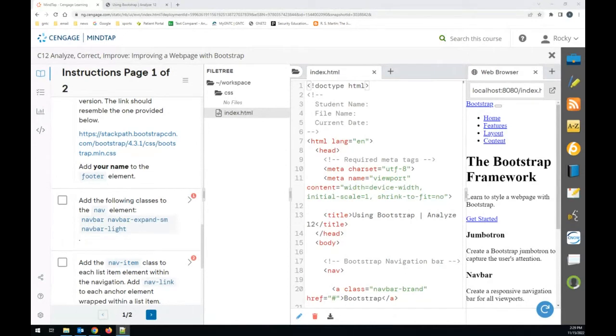This week in CIST 1510, we'll look at Chapter 12. This will be our last lab discussion in this Analyze, Correct, and Improve. We're going to look at improving a web page with Bootstrap.